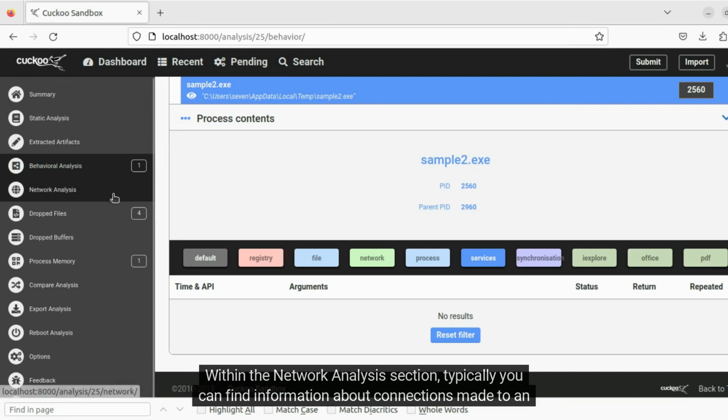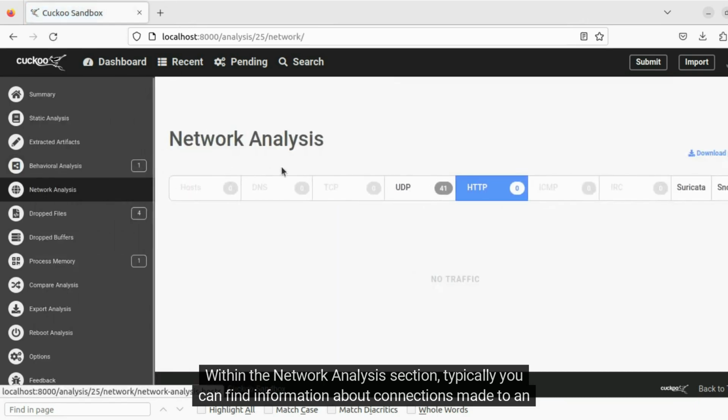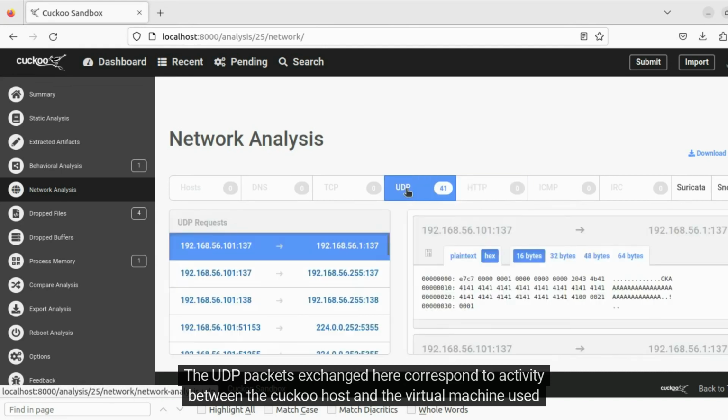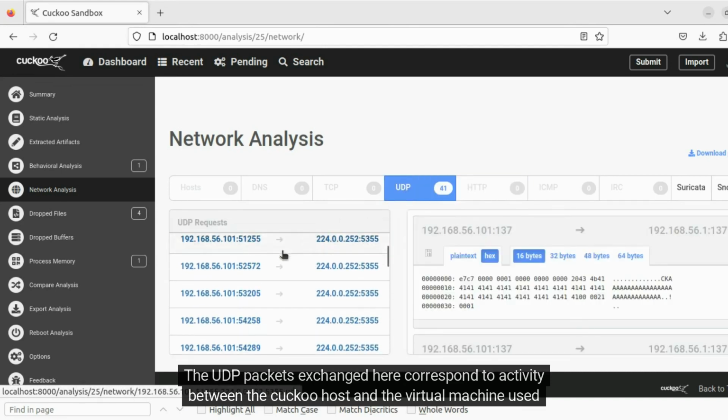Within the Network Analysis section, typically you can find information about connections made to an external command and control server. This sample does not have any outbound network activity. The UDP packets exchanged here correspond to activity between the Cuckoo host and the virtual machine used for analysis.